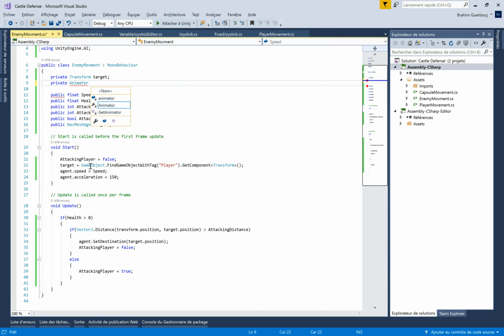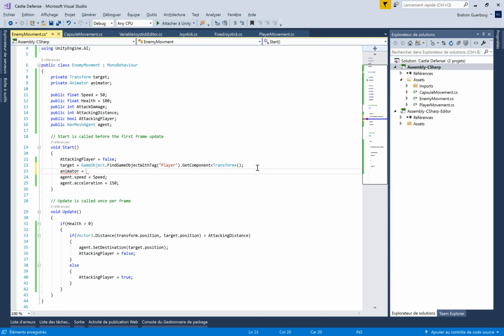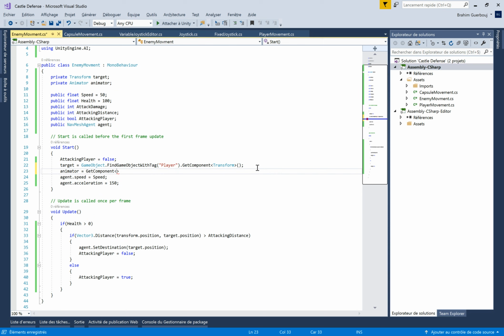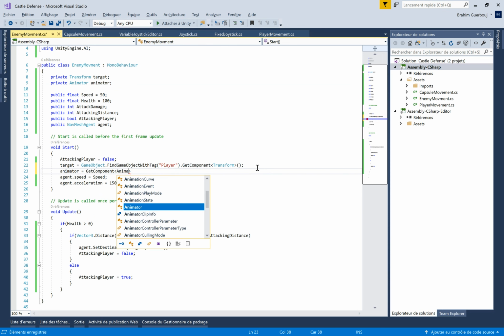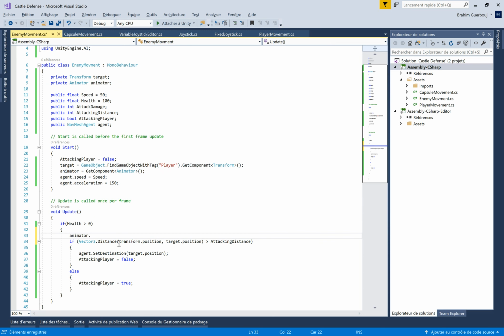So let's drag and drop the controller to the animator. And here let's add a private property, type of Animator, called animator, and let's initialize it in the start method. So animator is equal to GetComponent type of Animator, which means we search the animator attached to the current object, the enemy prefab.